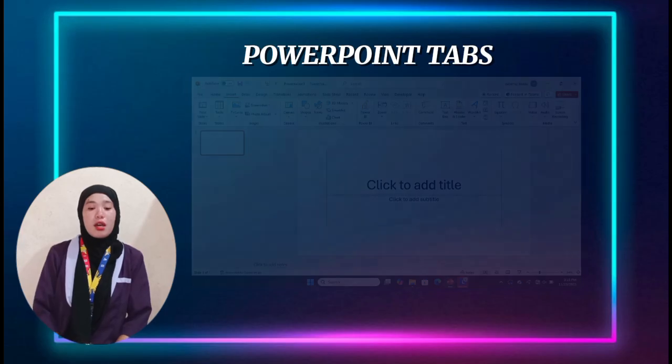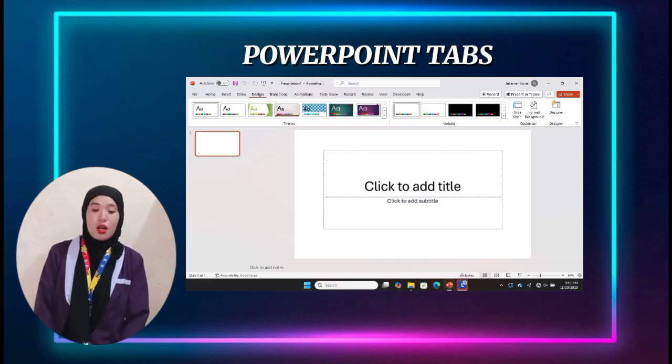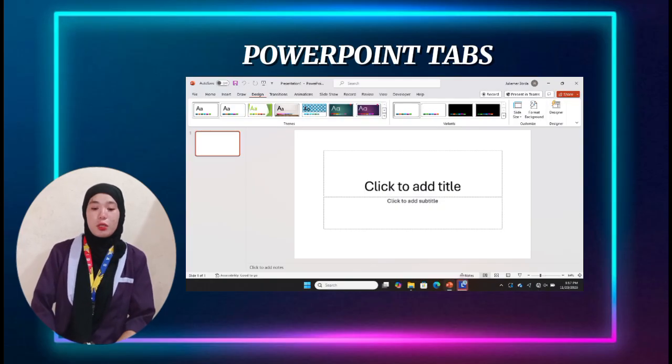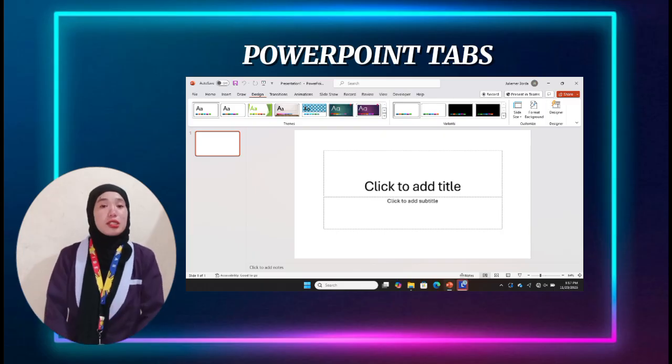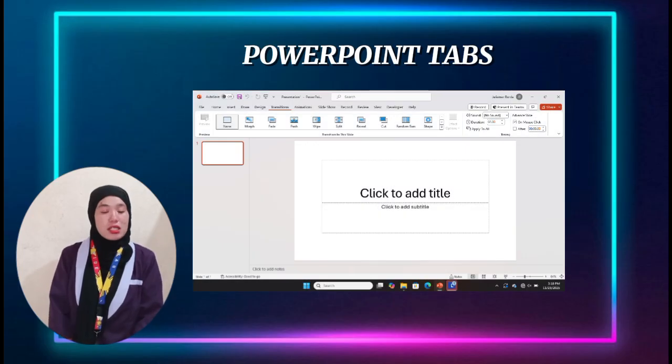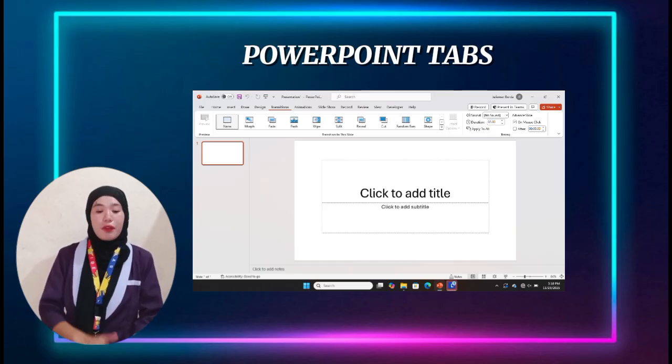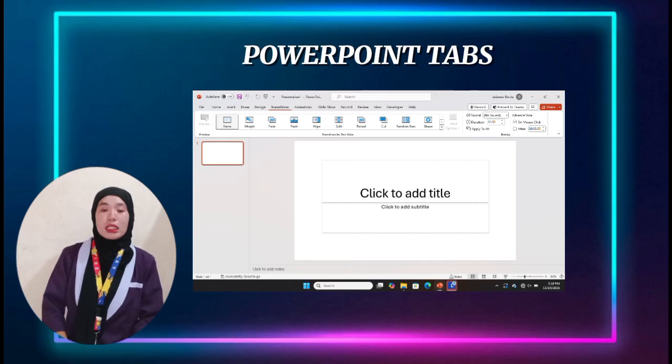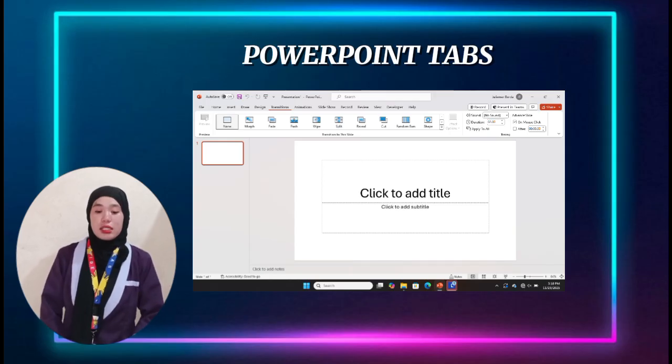Let's go to the Design tab. This controls the appearance of your presentation. You can choose themes, change colors, fonts, and backgrounds, adjust slide size, and formatting. And now we go to the Transition tab. This tab adds effects between slides. Example, fade, wipe, push, and split. You can also adjust timing and transition speed.